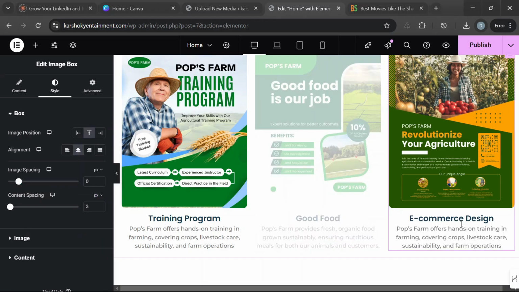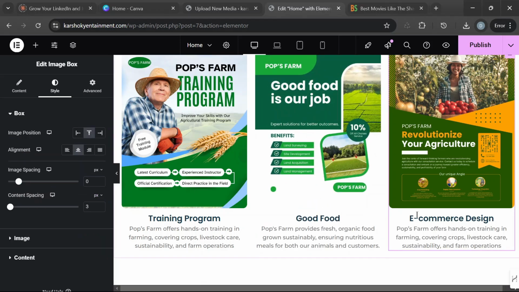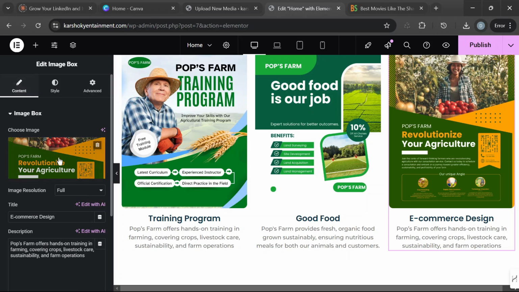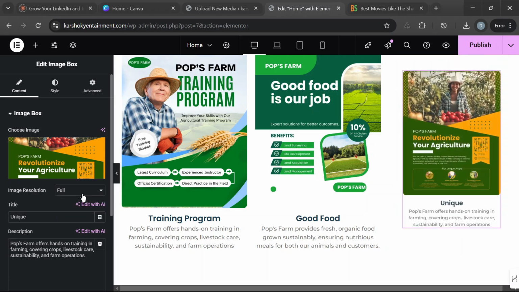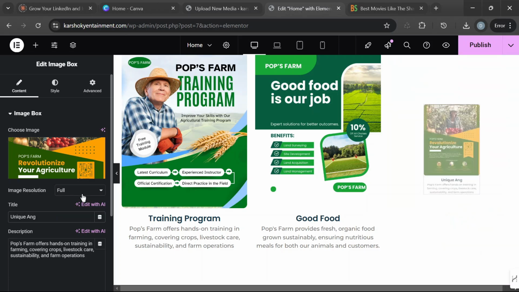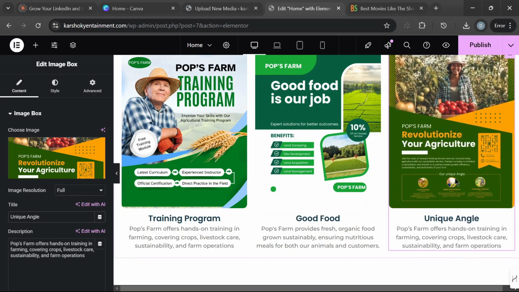So same thing here. Click here, you come to content. Let's change this one. What title are we going to give this? Our unique angle. Let me just call this unique angle, because of this unique angle I saw here.